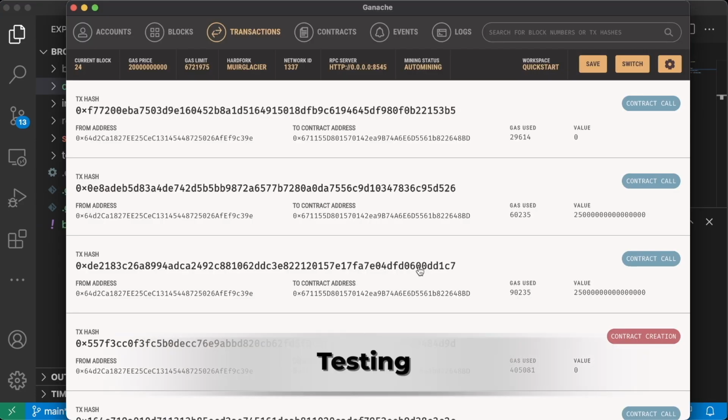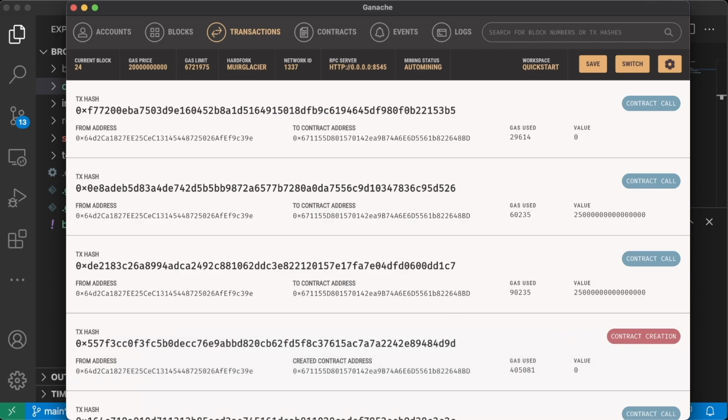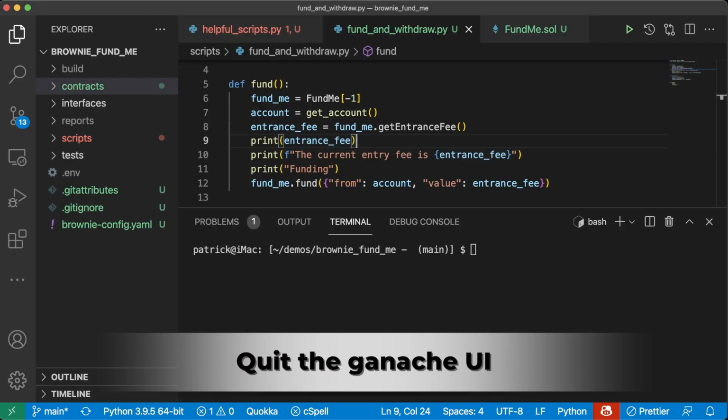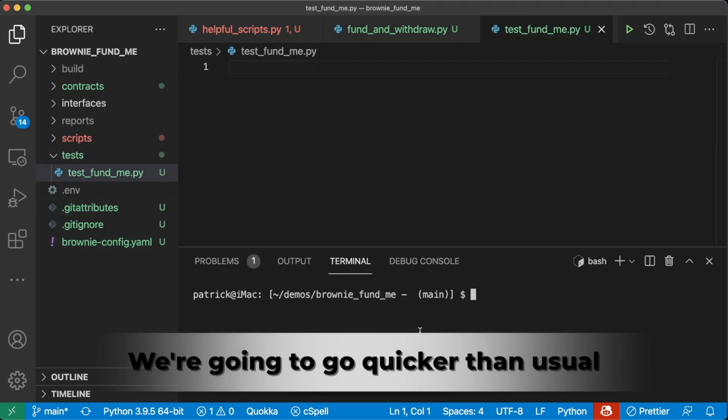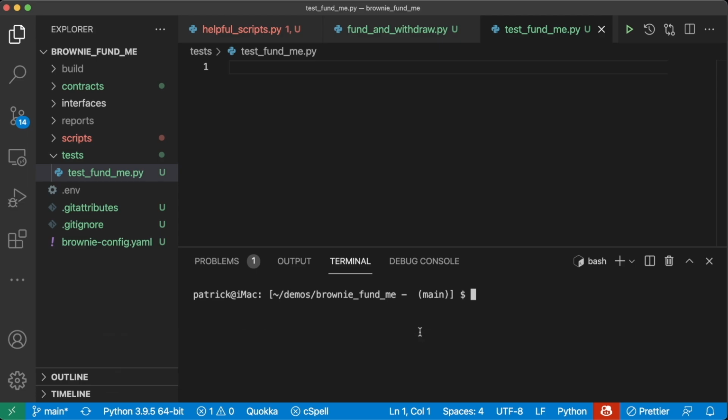Now, again, it's still much better for us to run tests. So now we're going to move into actually writing those tests. And for these tests, we're going to want to quit our Ganache UI. Let's go ahead and write some of these tests. Create a new file called test_fundme.py. We'll quickly speed through this test because we're not going to learn too much new here. Keep in mind, when we run this test, we're going to want it to be able to work independent of the network that we're working on. So let's just keep that in mind.